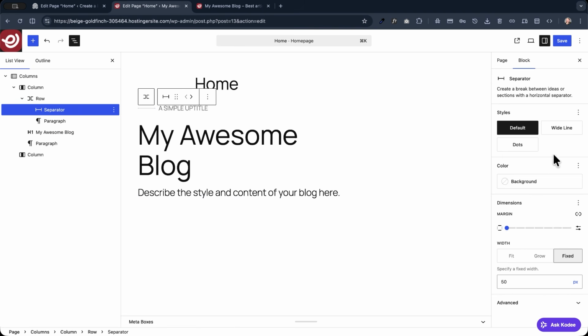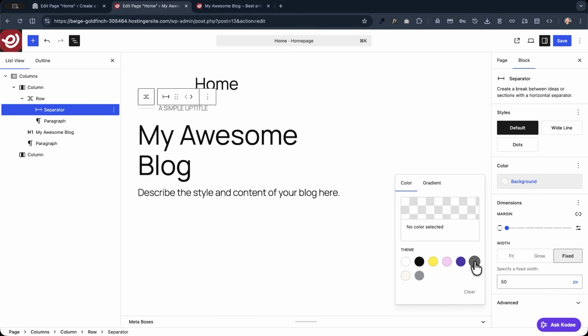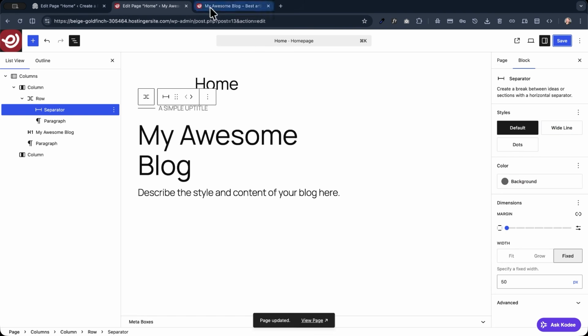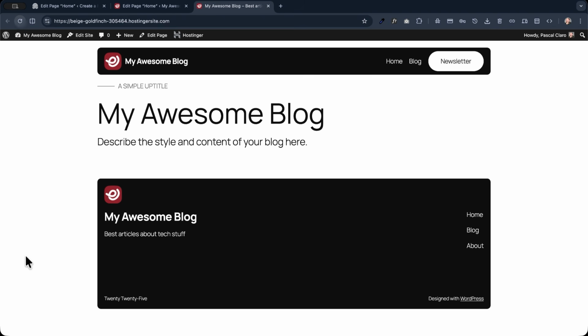Do the same for the separator. It's going to be in the background here. We're going to use this one. Okay. Save. Let me go and see in the front end how all this is going to behave.